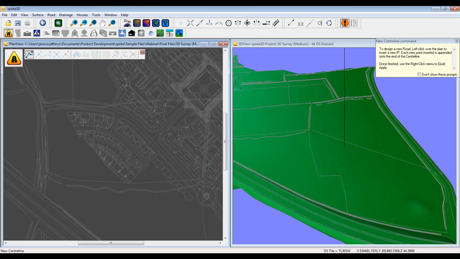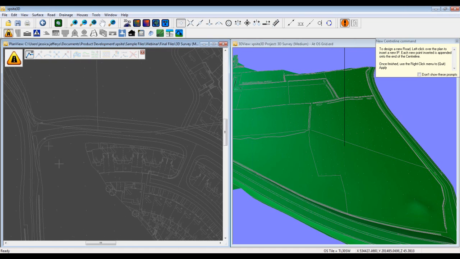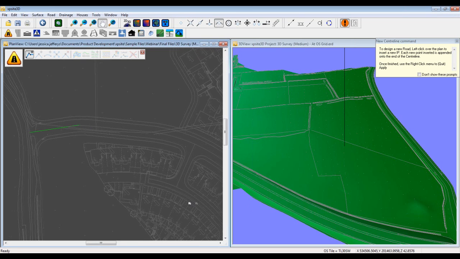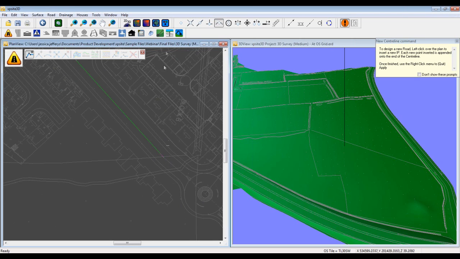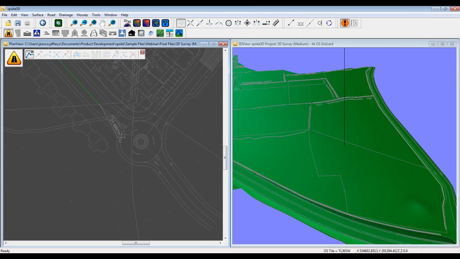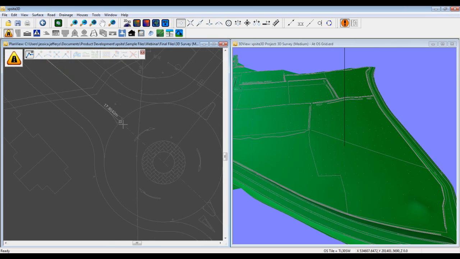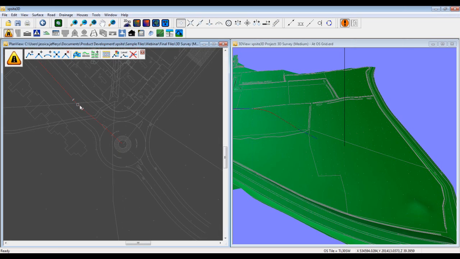So I'll select New Centerline, and I'm going to pick the first snap tool there and begin with our first road, and then picking the snap to arc option so that we can use the existing curves that are part of the drawing. Make sure we get the end point okay, and then finish that road.